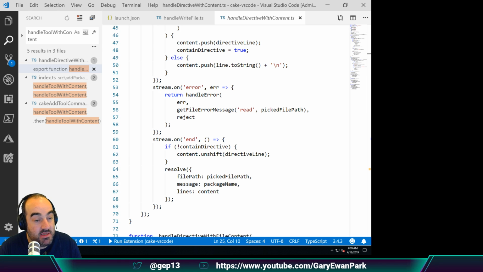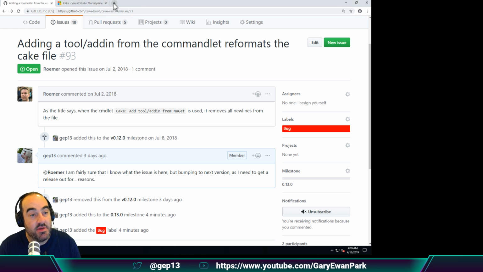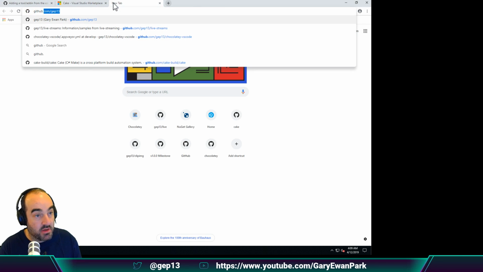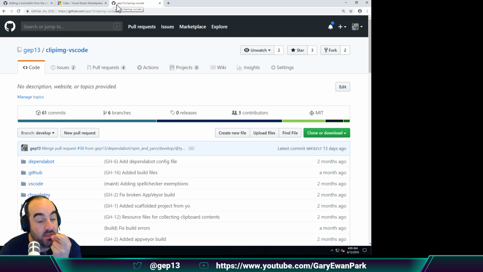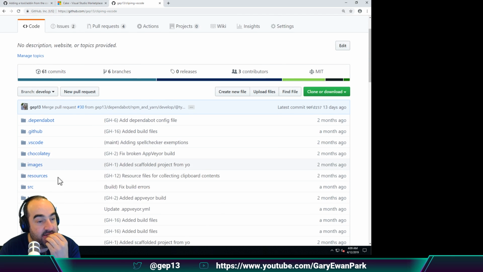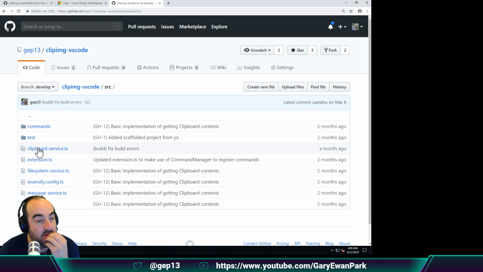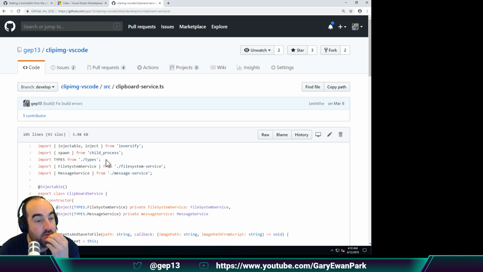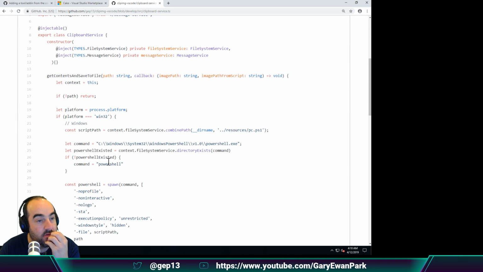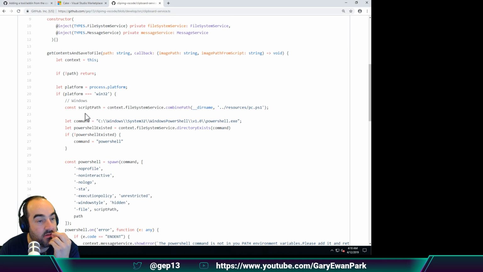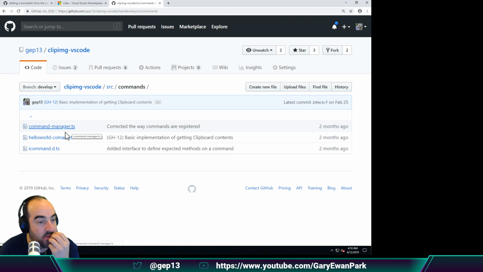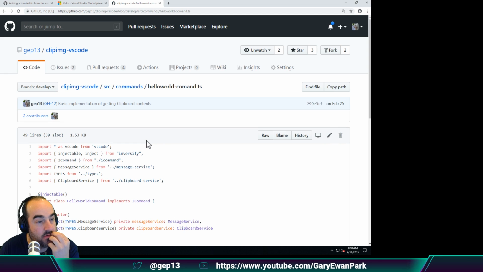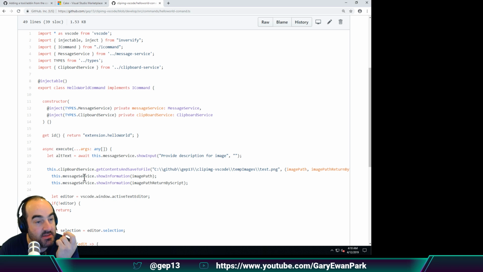But as we saw in the clip image extension that we've been working on, if we go over here and look at clip image VS Code, then we can see in its source code where we do some stuff. Get content and save text to file. Oh no, that's not the one we want. Commands. Hello world command. We were doing this as a test.